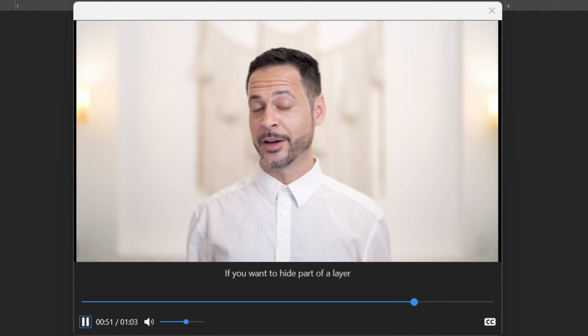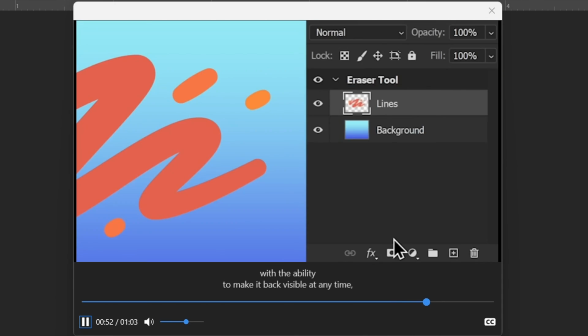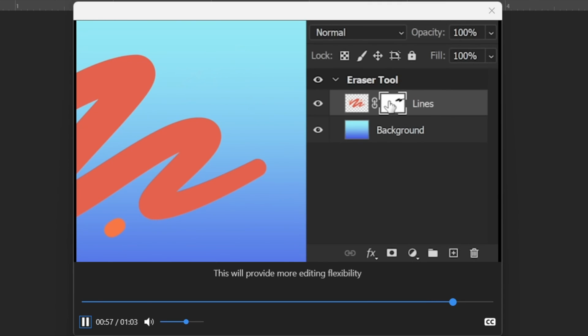If you want to hide part of a layer with the ability to make it visible again at any time, try a layer mask instead of the eraser tool. This will provide more editing flexibility and won't permanently delete any pixels on the image.